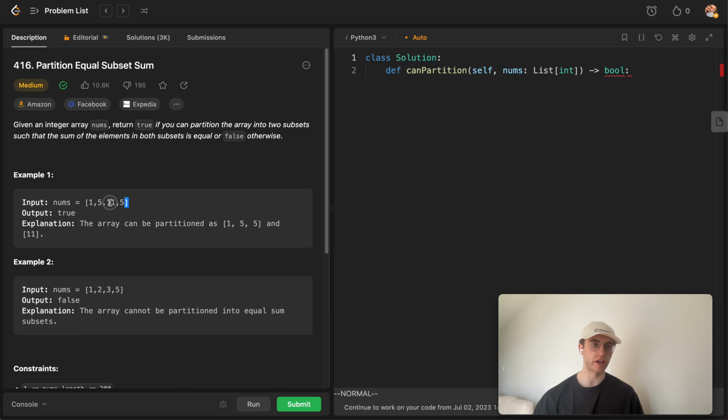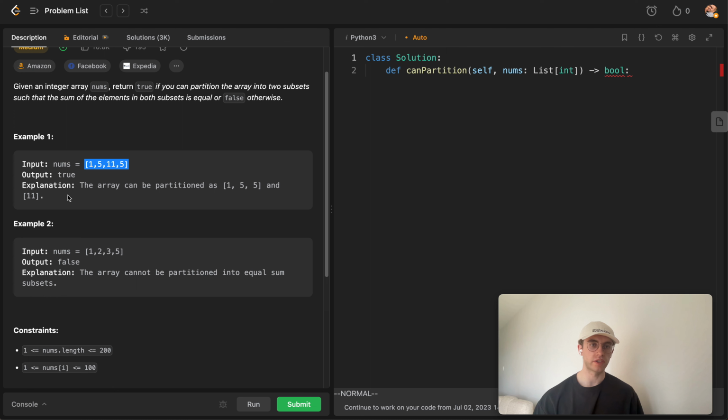And so you're just getting an array here called nums. Essentially, you're going to return a Boolean if you can split this array into two different sets such that the sum of them is equal to the same thing.